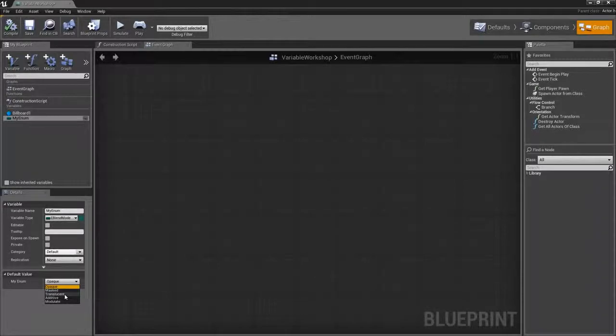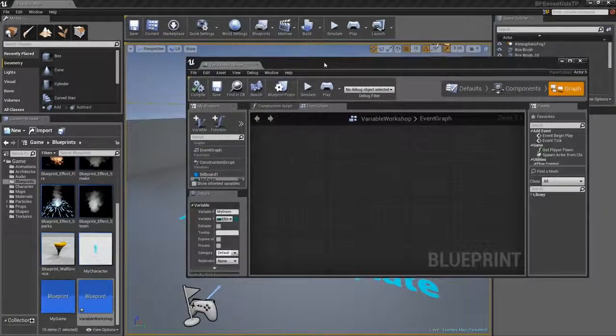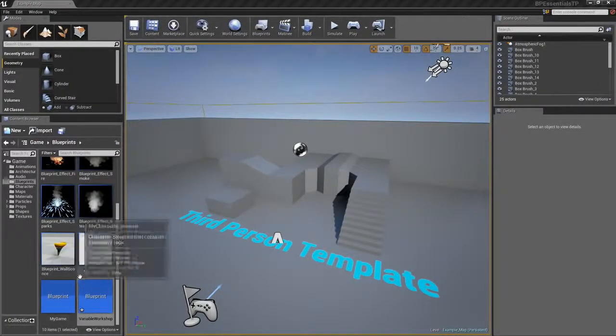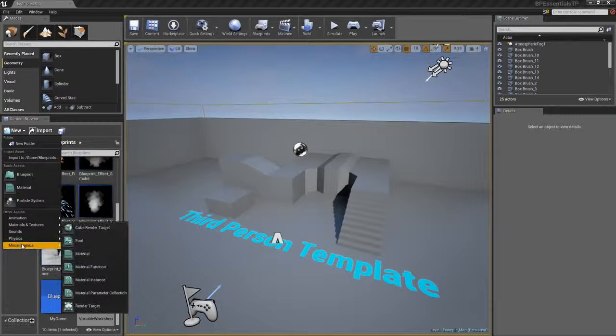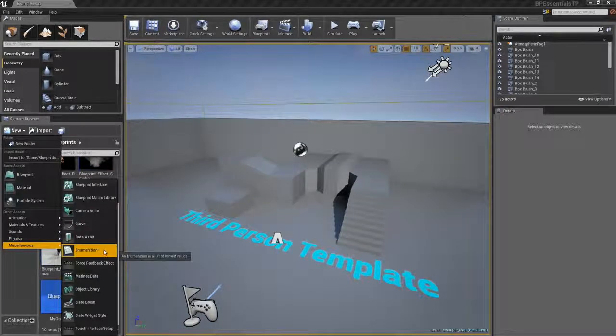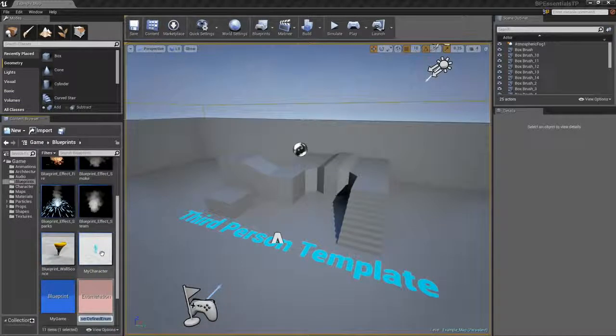So really quickly, I'm going to show you how you can do that. Let me drag my blueprint window out of the way, and somewhere here in my content browser, I'll just go ahead and do it under the blueprints folder. I'll click on new and jump down to miscellaneous, and you should see enumeration. So this is a list of named values. So I can click this and I'll call this my enumeration asset. And we'll double click that.